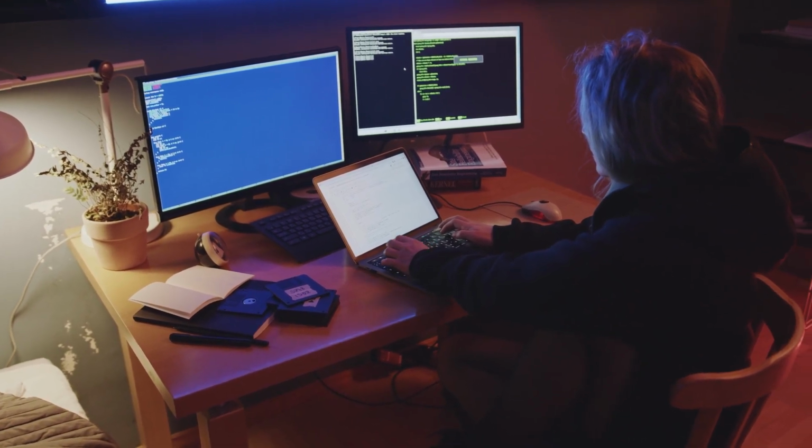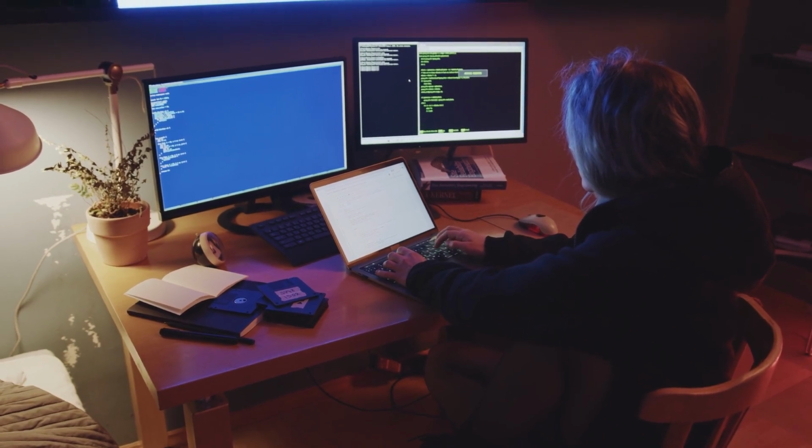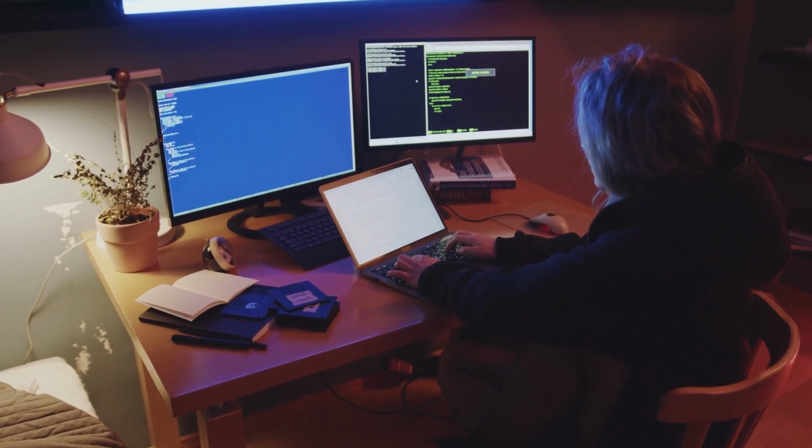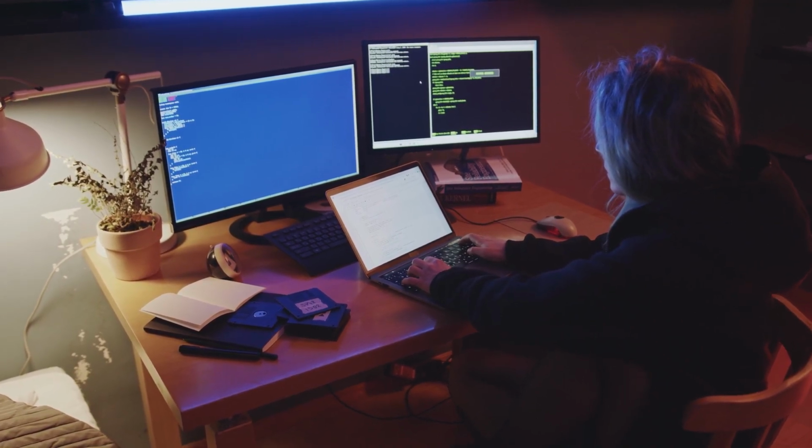So for now, take a breather, play around with what you learned, and always remember, every coder was once where you are right now. Happy coding!